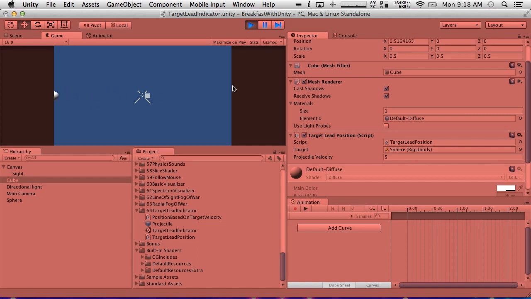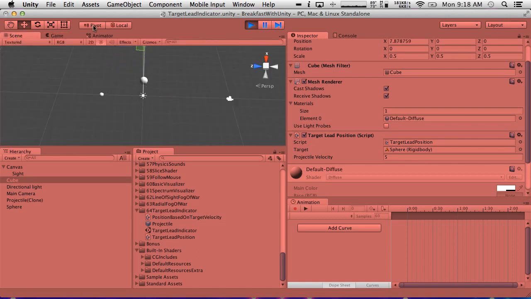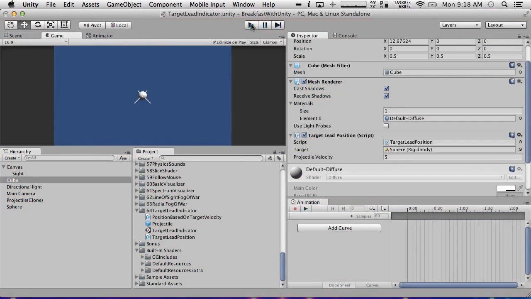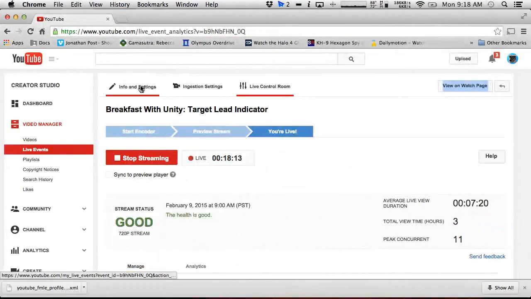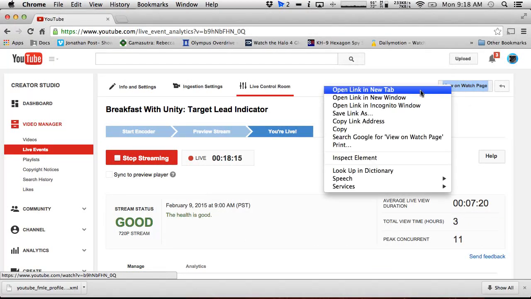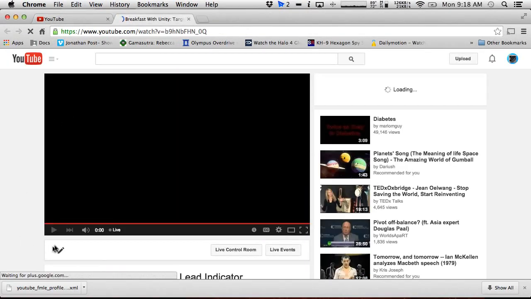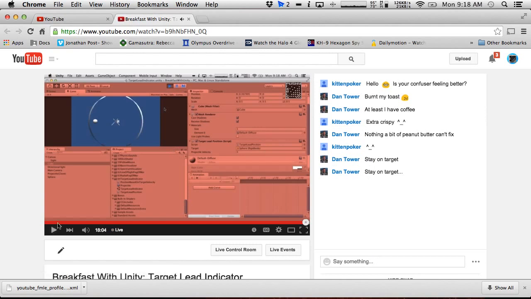Let's take a look at this one more time. Fire. I think I fired late, although that looked like I fired early, so there must be something that I'm doing wrong. Let me just check the comments real quick, just in case I've not noticed a problem that everyone else has noticed. Stay on target. We're too close. All right.